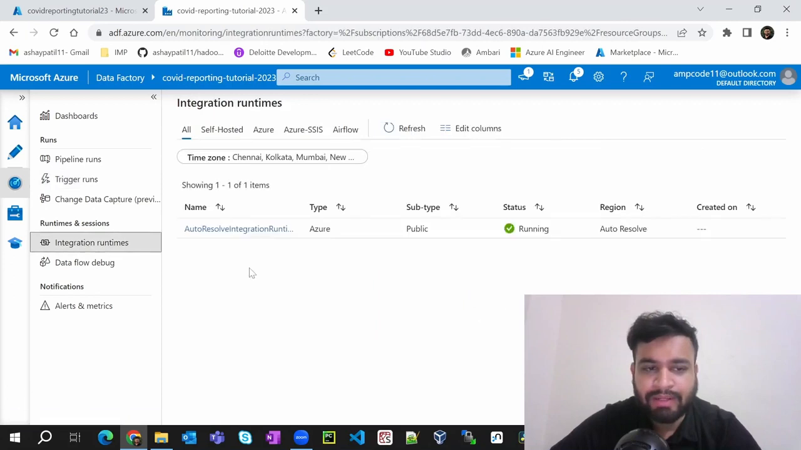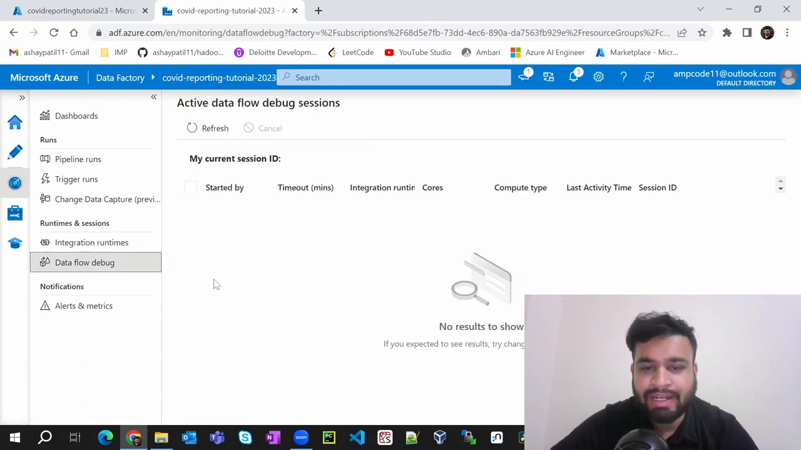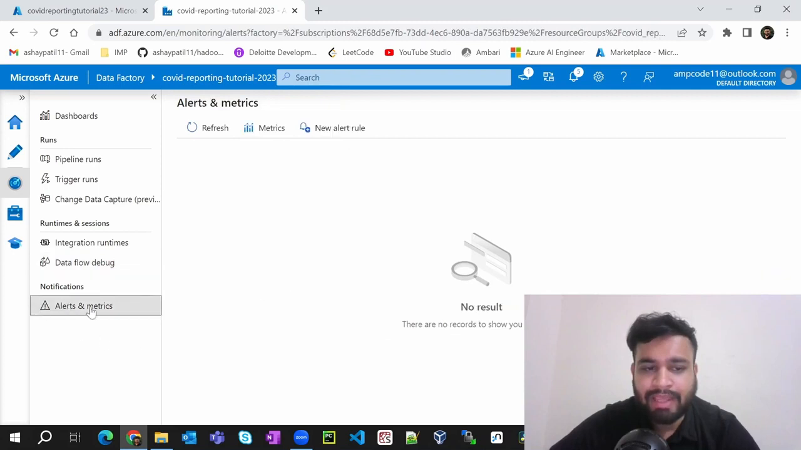And also we have the integration runtime. We have the existing single integration runtime, but eventually we'll be having more. You can track this under here, and also you can have the data flow debug, though since we don't have any records available here, it's empty. You can also set up alerts and metrics. You can create a new alert rule, which we are going to see in the upcoming lectures, to effectively monitor your Azure Data Factory.